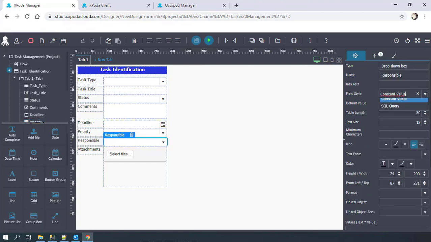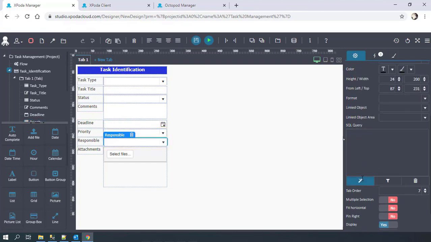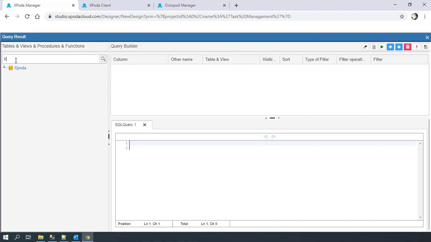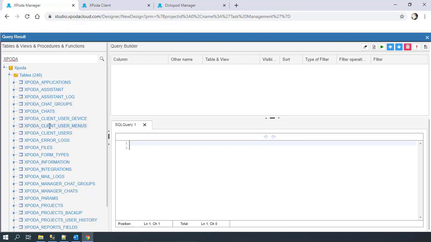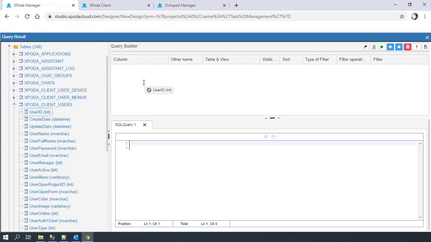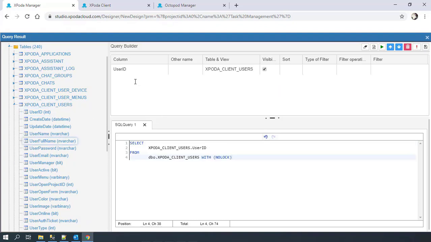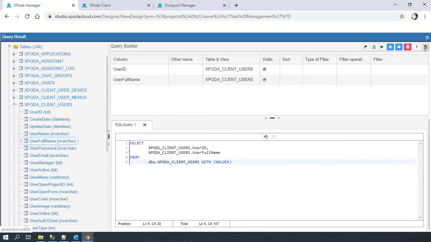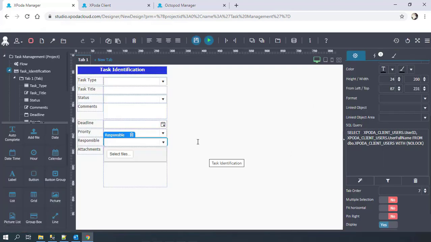Create a SQL query in the responsible field. Since you do not have a responsible table yet, let's assume that the users registered in the system are responsible. Users registered in the system are in the table Xpoda client users. Create your query by pulling user ID and user full name from this field. Save and run your app to see changes.